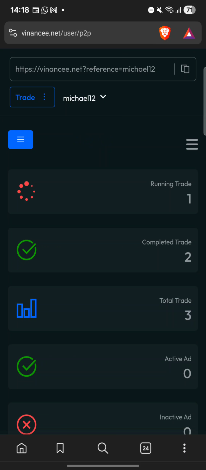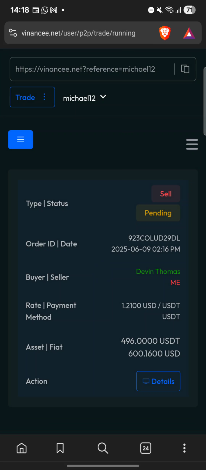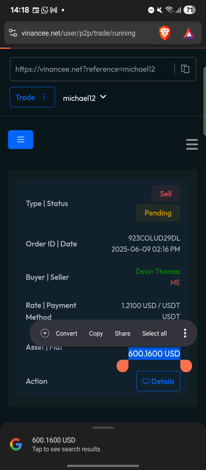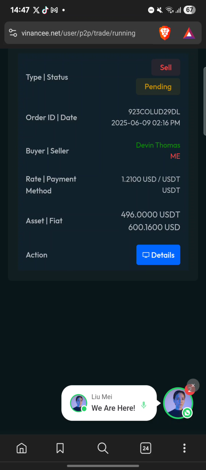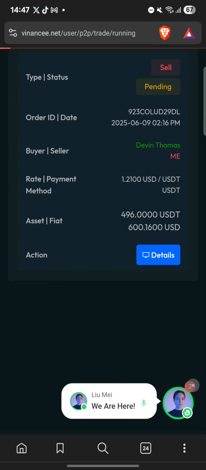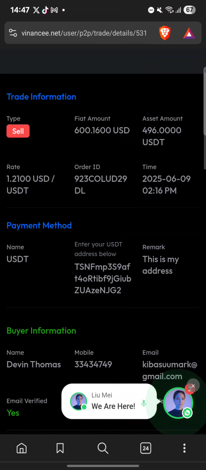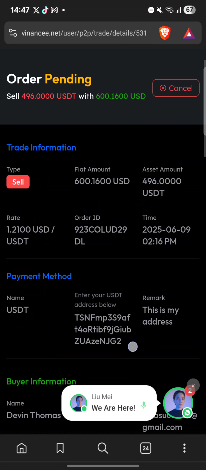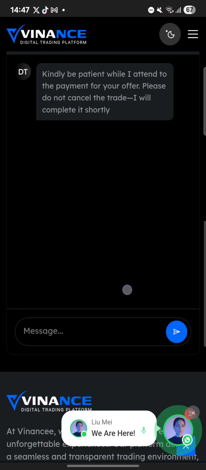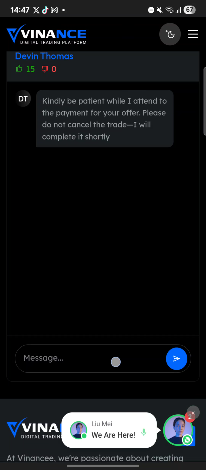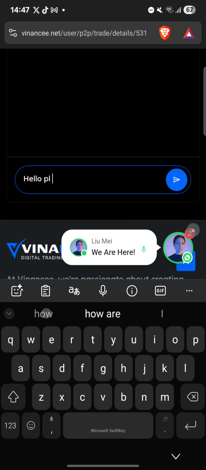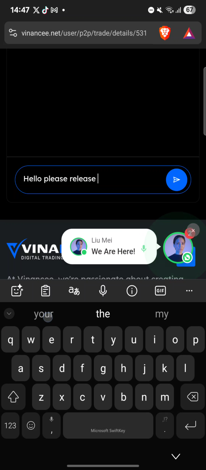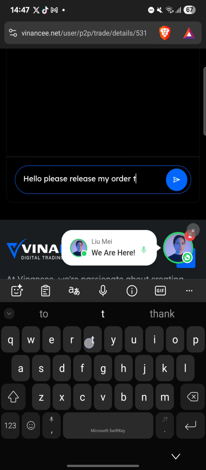You see running trade 1. So I click on running trade here, and you see I have the running trade of 496 USDT, which I'll get 600 in return. So guys, you see now the order is pending. The next step, now you click on details. So what to do now, guys, is you text the vendor, hello, please release my order, thank you.